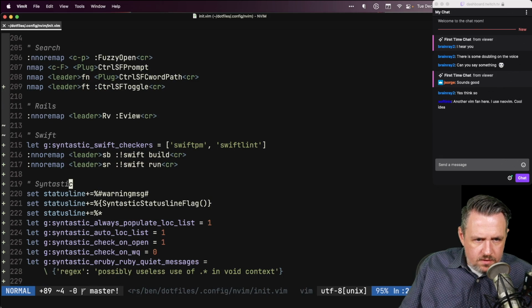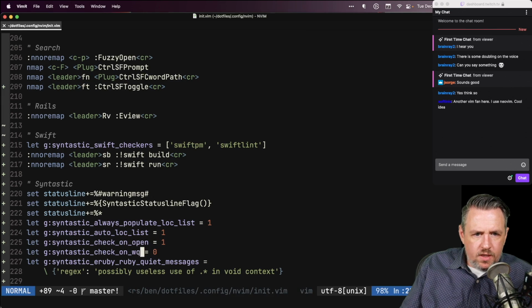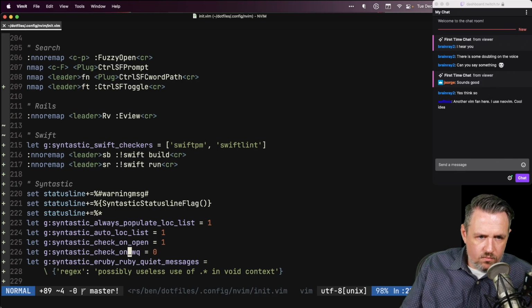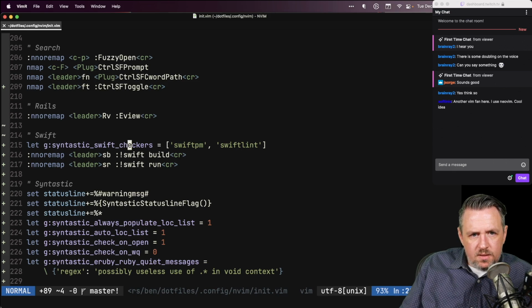And this is some other syntactic stuff that I set up last night. And I think check on open is one, and then check on WQ. So if you're trying to quit, you could have it force you to fix these syntax errors before quitting, which I think would be horrible. Yeah, so we may have to tweak these as we go, but this is the basics of what I have.